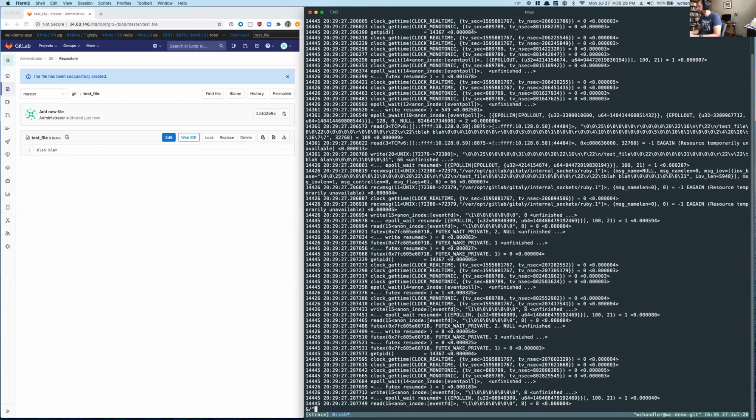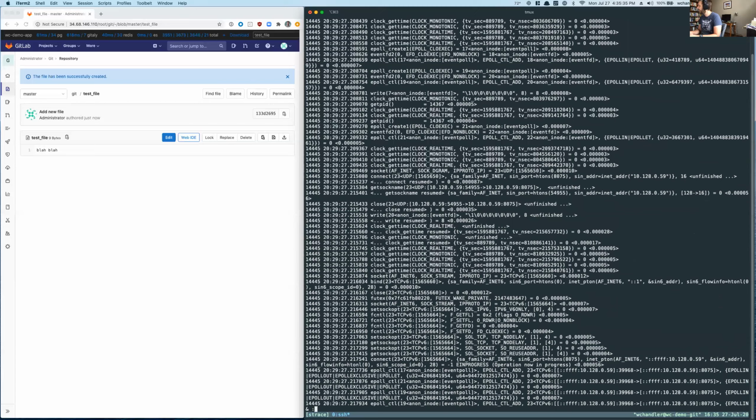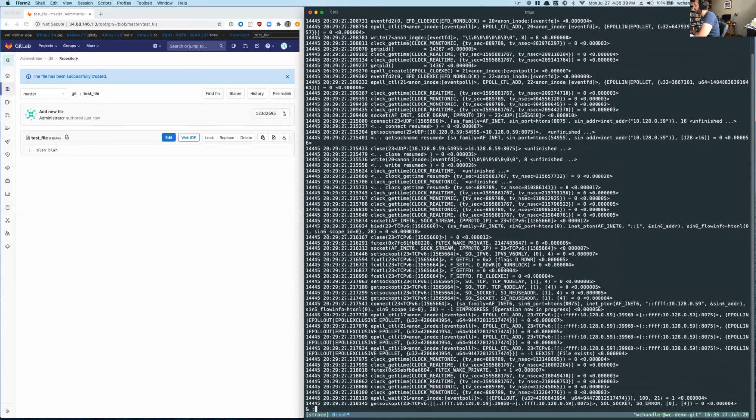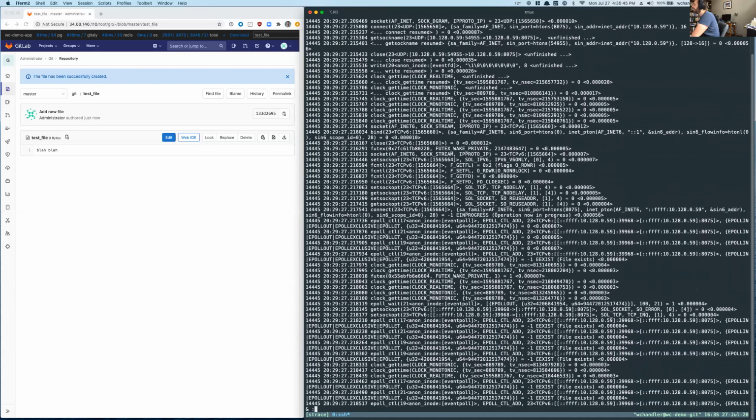Yeah, so let's just narrow that down. Okay, and so what's the first thing it does? It's writing this out. Oh, that's for an epoll. Okay, we can ignore that. Okay, we create a new socket, and then we are connecting on port 8075 to Gitaly itself.